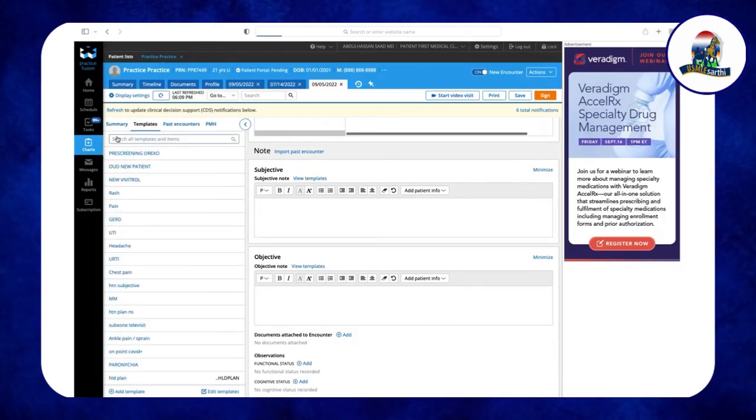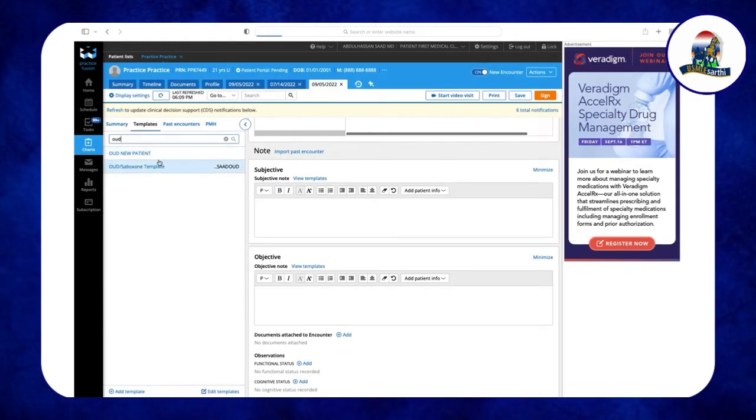when using our encounters for opioid use dependence, for patients that are addiction patients, Suboxone or Vivitrol. You are going to use the OUD templates. Now, there are two templates here. There's one for new patients.